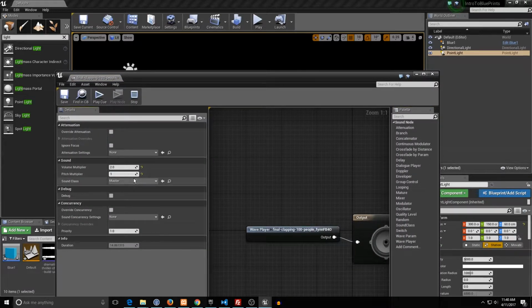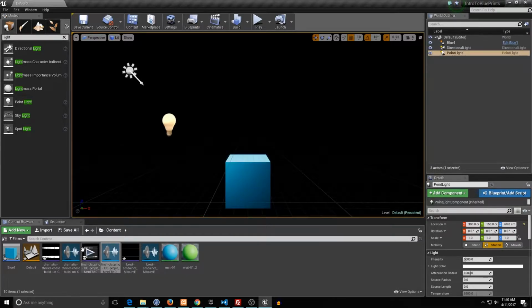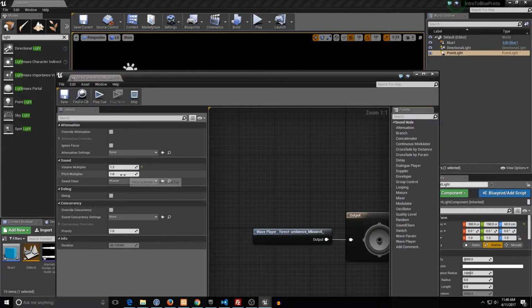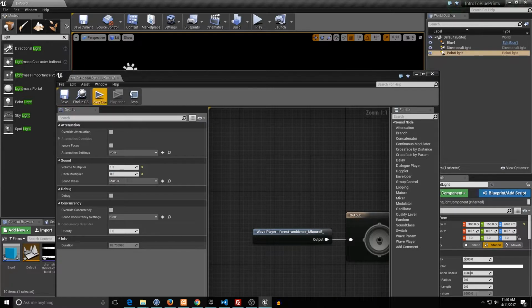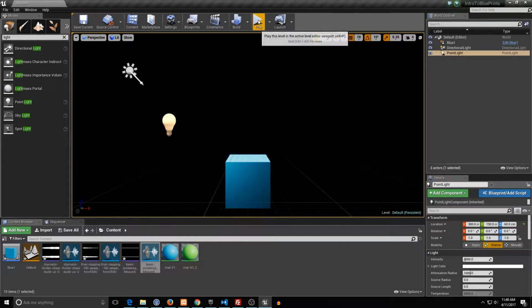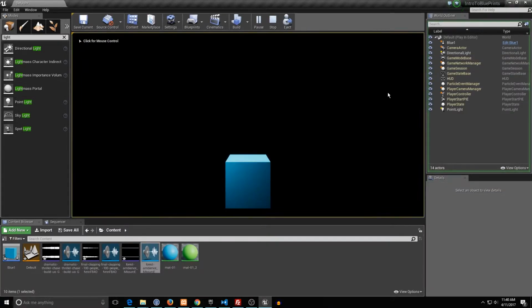You know, if we set this back to 1, we can always come into the ambient forest here, and we could try this one at a pitch of 0.3. Make these birds sound a little deeper. Oh my goodness. Oh man, that sounds eerie.